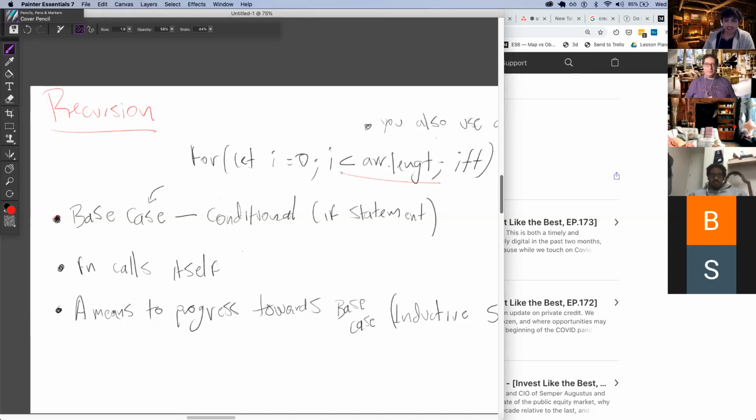And this is the terminating condition. Once this condition is no longer true, the loop will stop. The means for progression in the loop is the increment here. And we're going to need to have that in our recursion as well: a means of progressing towards the base case. And here you could say the same thing.